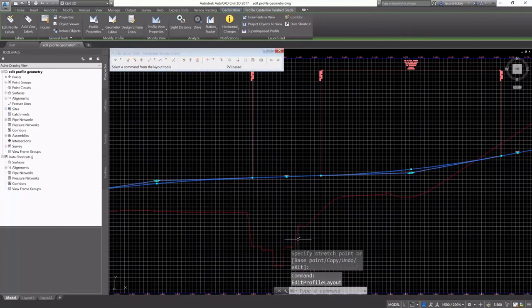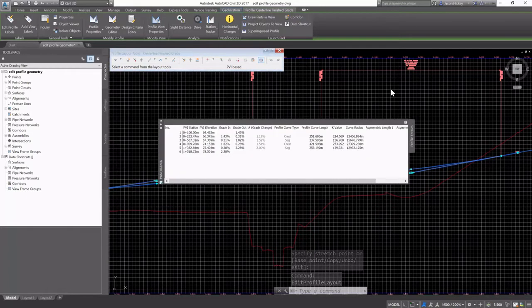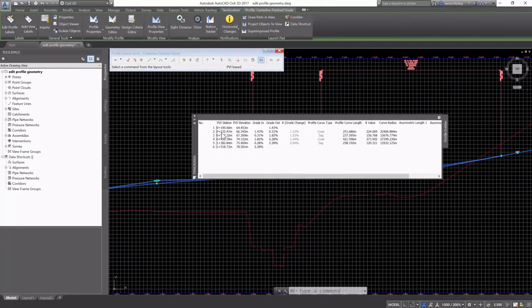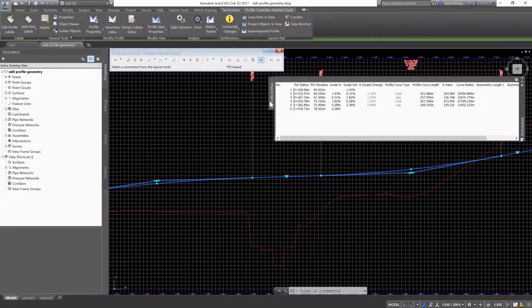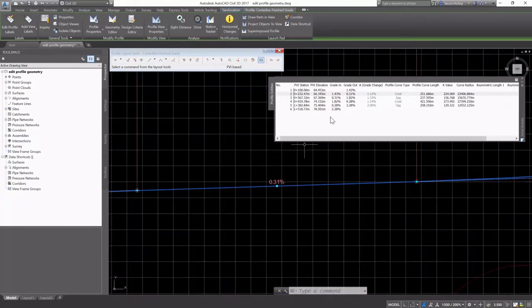This will bring back up the Profile Layout Tools toolbar, and just like with horizontal alignments, I can select the profile grid view. Here I can go in and make my PVIs be at even stations and elevations, give more even grade ins, grade outs, things like that. So I'm going to go in and do a few edits here.